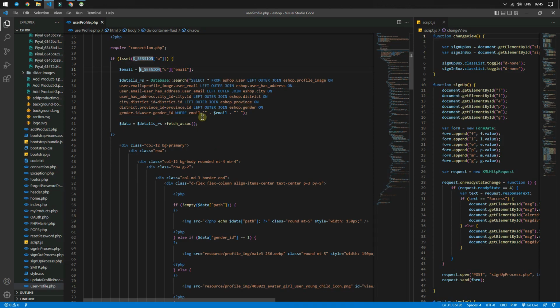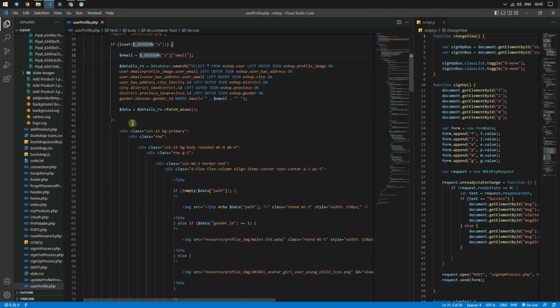So at the end of that query, we make where email equal $email. That means the email we saved inside the session. And we also make a $data to get all the data one by one. We make a fetch assoc here. The details results get fetched as an associative array into $data. Inside the $data associative array, we can get each result one by one.